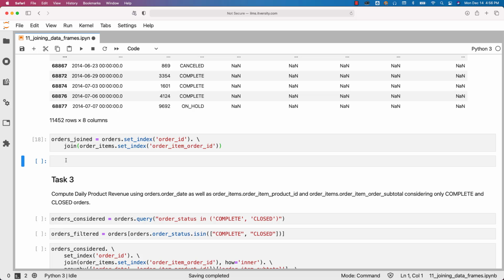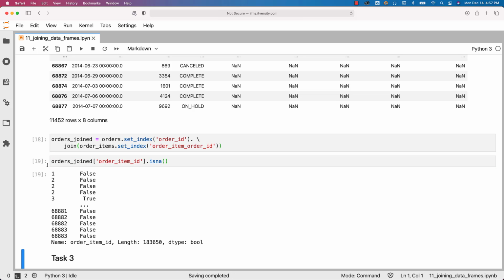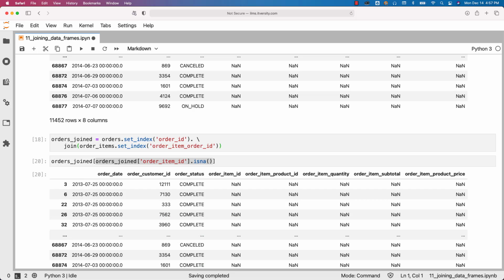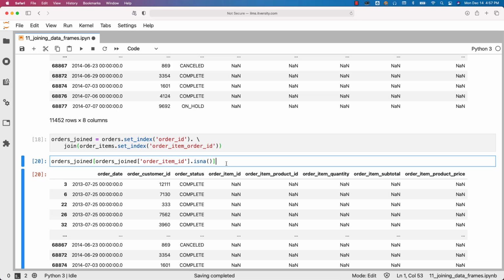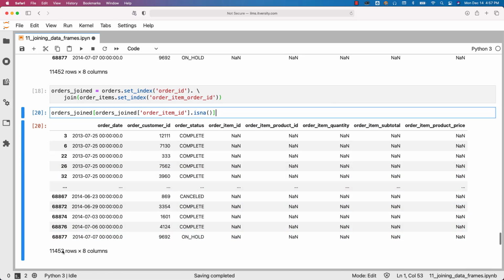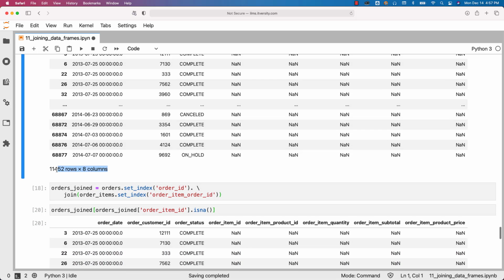Now we can say orders_joined, then paste it and you can see true or falses. Now I can say orders_joined and then in square brackets I can pass this, and we should be able to see the records which satisfy this condition. So we are only getting those orders where there are no corresponding order items. There are 11,452 of them. So using either of the approaches, we got the same results.